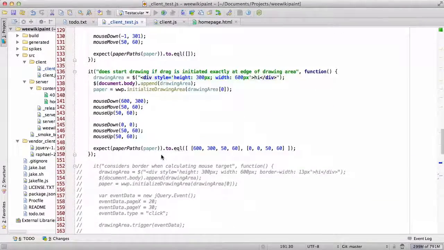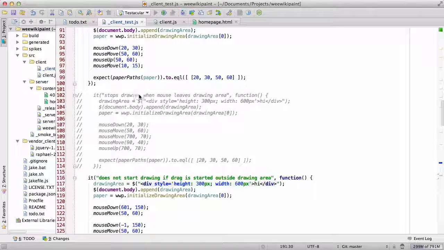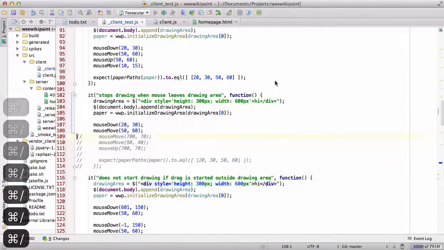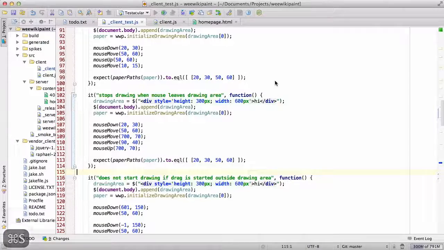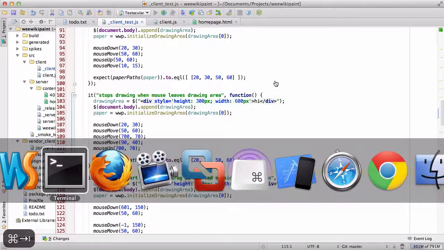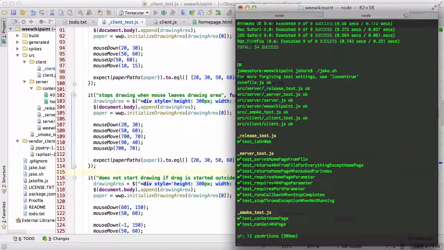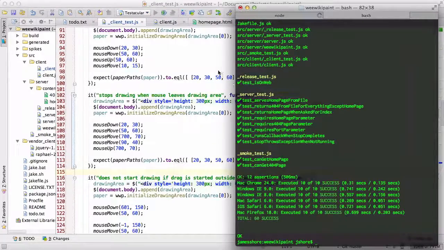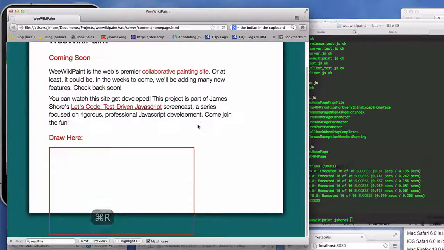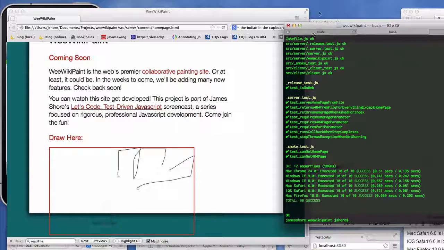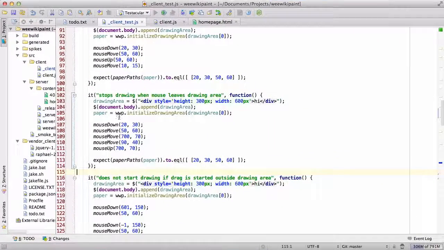Now, the other thing I noticed was that the test that we thought was supposed to be testing whether or not the mouse leaves the drawing area, we actually never uncommented that. So I was mistaken before when I said the test passed but the code failed, except that actually the tests do pass and the code does fail. But the test that was supposed to check this wasn't actually running. So yeah, we've got a test here, and now we're running it.